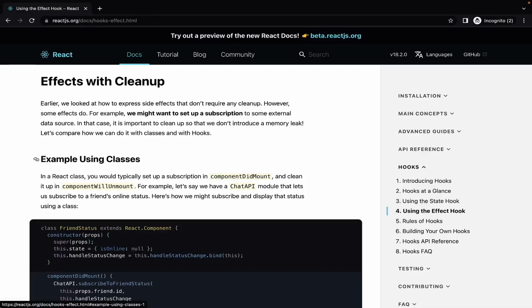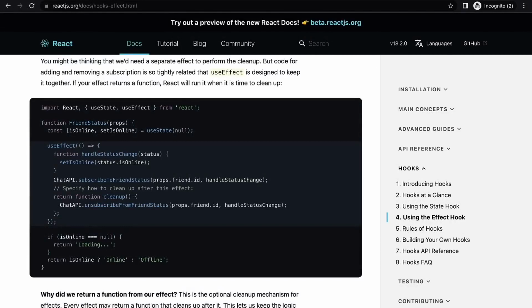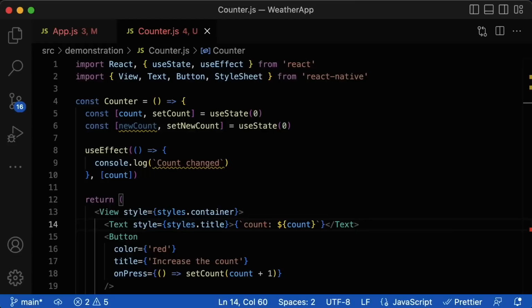To use a cleanup function, we type return, and then we use an arrow function, followed by the cleanup we would like to perform. We can see an example of this on the React documentation again. As the documentation says, React performs the cleanup when the component unmounts. So we don't really have any cleanup we need to do in our example, but I'm going to add a console log here to show how this works.